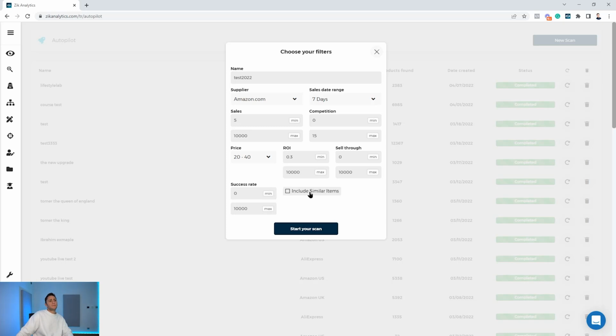And now the last feature is include similar items. This was added in the latest upgrade of our backend technology. We are not just bringing you the same items, but we also bring you similar items to help you be unique, to help you be creative without using your creativity. We do the creative work for you. This way you can increase profit, you can list a high demand product into high demand niches, and you can be unique, bring something new to eBay. So I will click here, include similar items, and click the start your scan button.